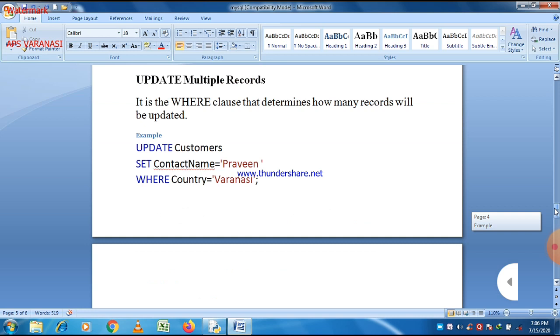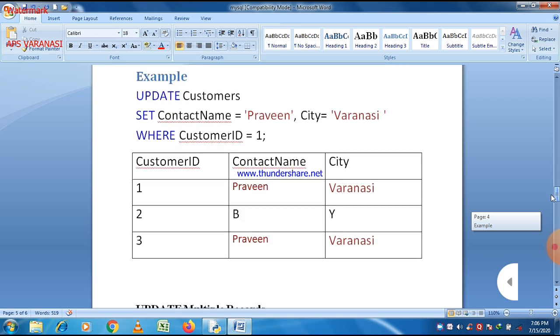All data will be updated. So here you can see that the example is given here. All data will be updated means all data regarding the particular column will be updated. Here contact name is equal to ABC. We'll just get different values to it.